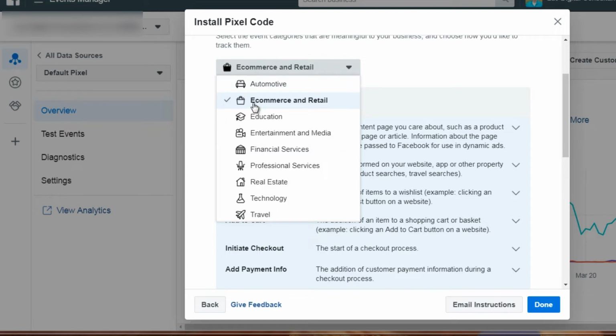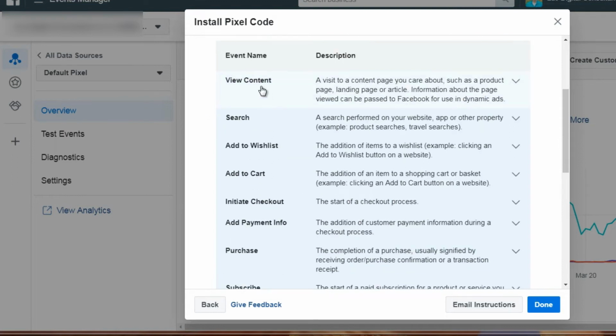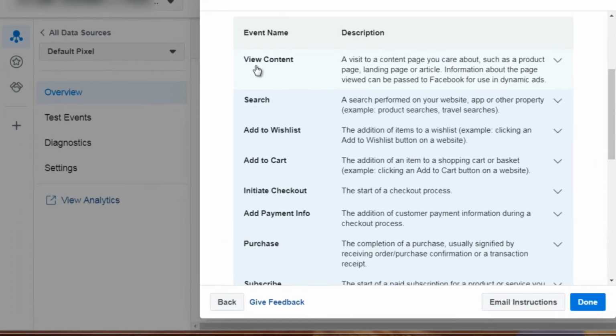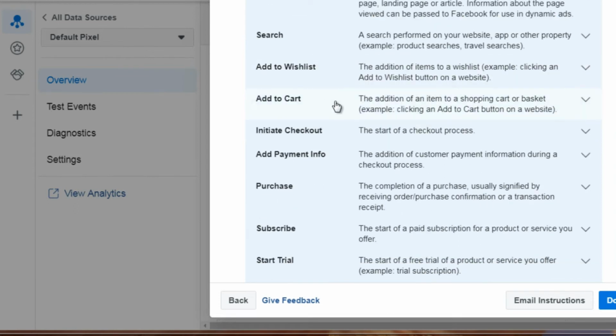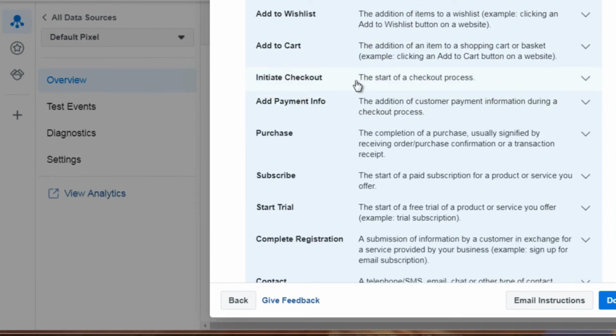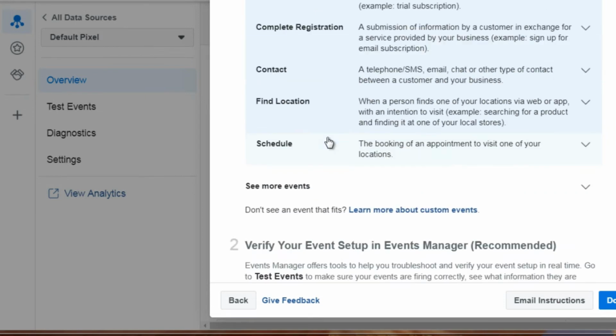Now, let's just click on one of these. Let's just do e-commerce and retail. So as you can see here, it says view content. This happens when a visit to a content page you care about, such as a product page, a landing page, or an article. So this would be kind of the initial landing page. Then we have search, add to wish list, add to cart, initiate checkout, add payment info, purchase, subscribe, start trial, and more.